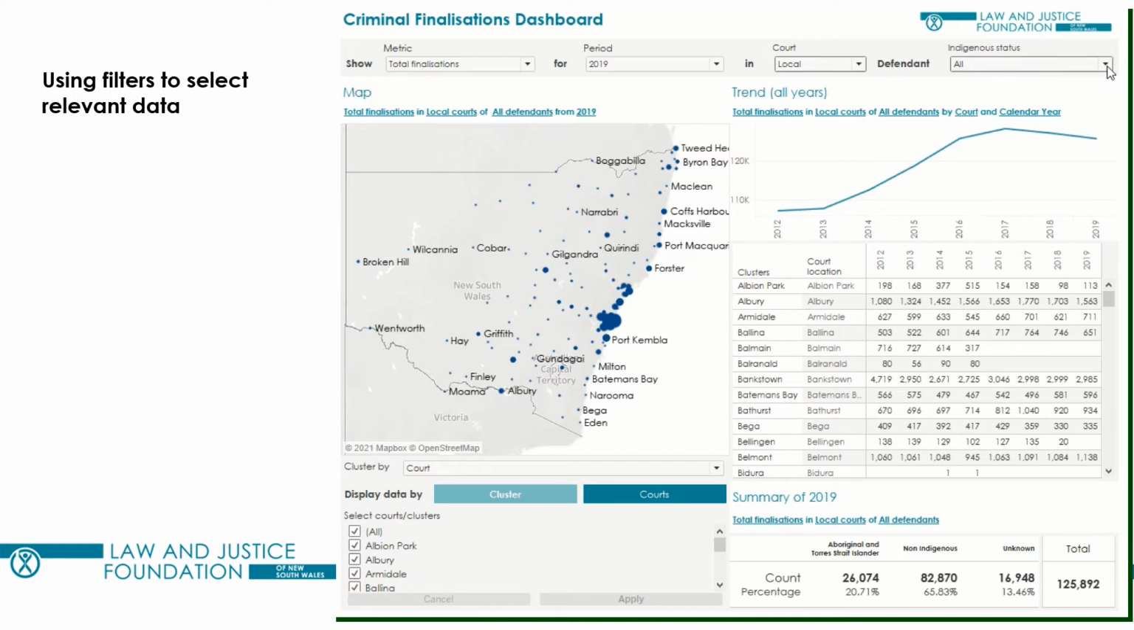You can also break it down by the defendant's Indigenous status and choose to see data for Aboriginal and Torres Strait Islander defendants only, for non-Indigenous defendants, or finalisations where the defendant's Indigenous status was not known. Now bear in mind that this dashboard follows from research that was done for the Aboriginal Legal Service. That explains the variables available here.